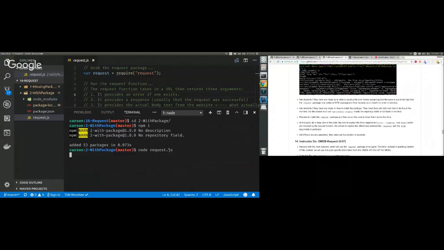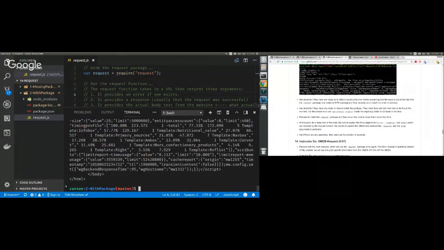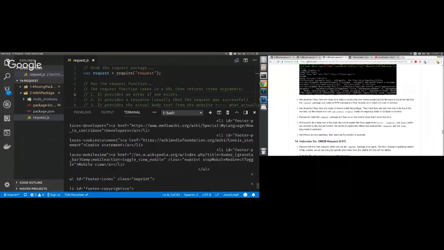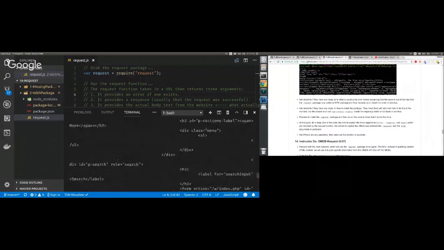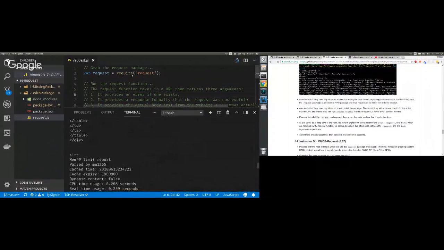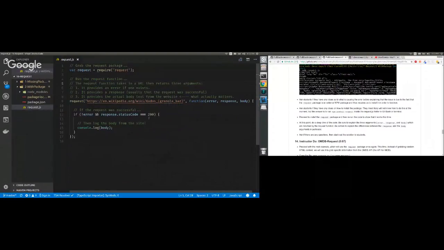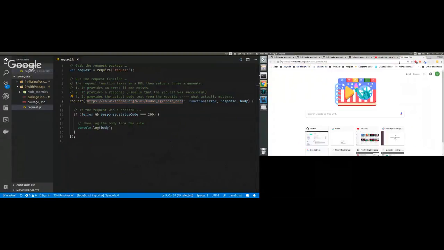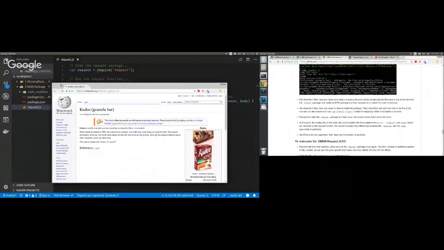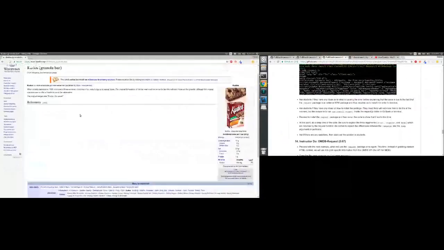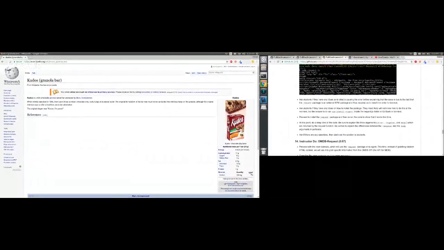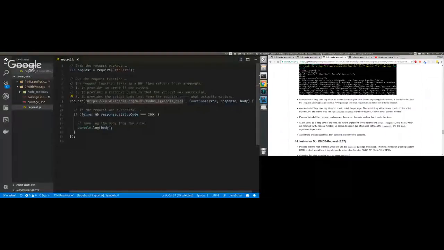If I were to go run this now, node request, it spits back a bunch of stuff. You'll notice if you look at the end of the output, that closing HTML tag, it literally got the HTML from Wikipedia. And I just printed it on my terminal. Right? So right here, if I just go ahead and copy this, let's open it in a tab. This is literally what I got. This whole page in HTML form. Pretty easy to do, actually.